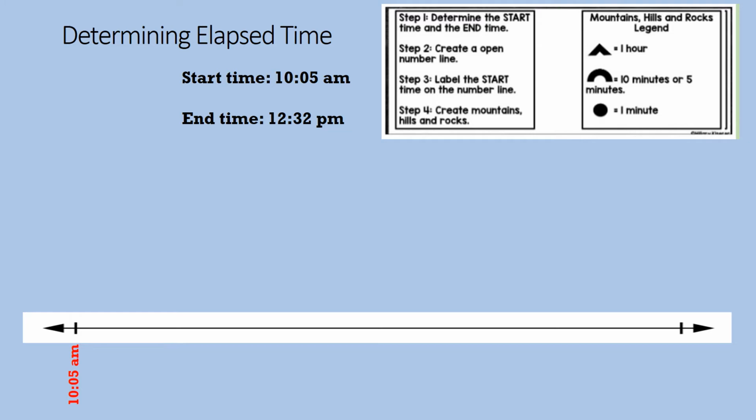Then we have to create our mountains, hills, and rocks. Always start with a mountain if you can. So 10:05 plus an hour would be 11:05. And then we're going to add another hour, because 11 plus 1 hour would be 12:05, and I'm still not to my end time yet. And now I know I can't add another hour, because I need to stay in the 12s. So I'm going to go with 10 minutes. So 12:05 plus 10 would be 12:15. And notice that it changed from AM to PM, so we're just past lunchtime.